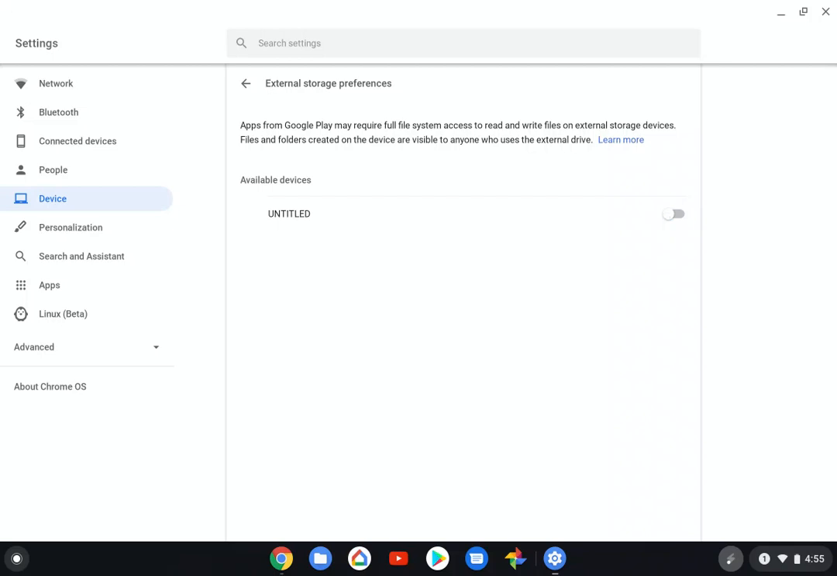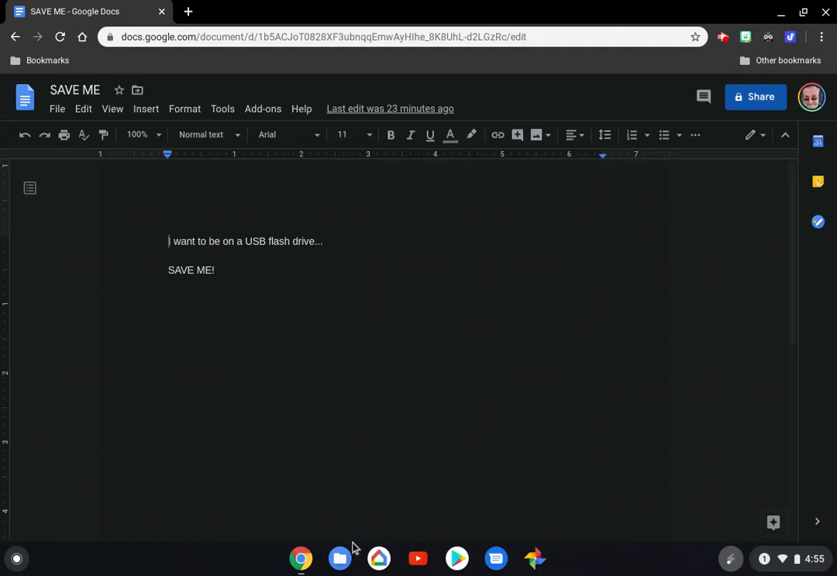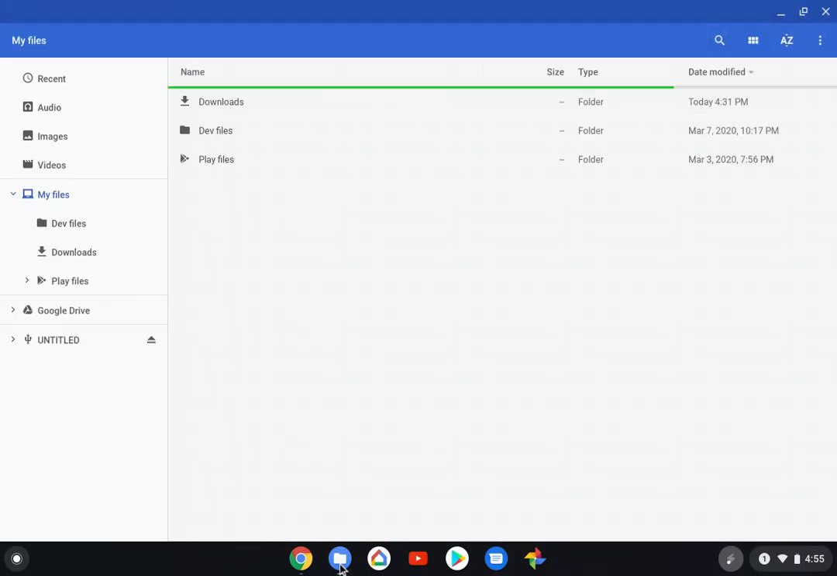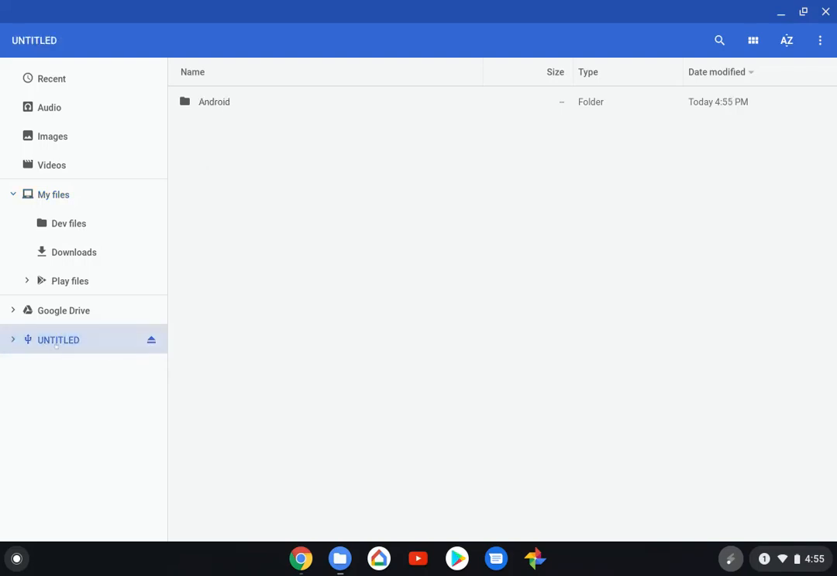That's for another video. So we'll go ahead and close this out, and we're going to go ahead and open up the Files. And if you see right down there in the bottom left-hand corner, you'll see a USB symbol with the word untitled and an eject button right next to it. That is my physical storage device. So I'm going to go over and click on it. And it has an Android folder in there because I've already clicked on the Android button once before with it.